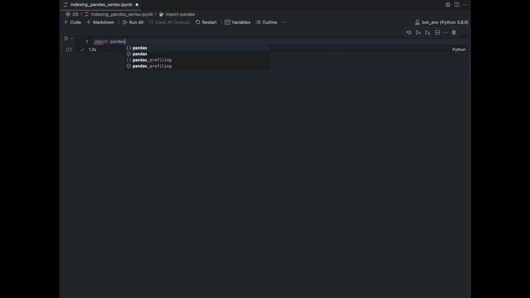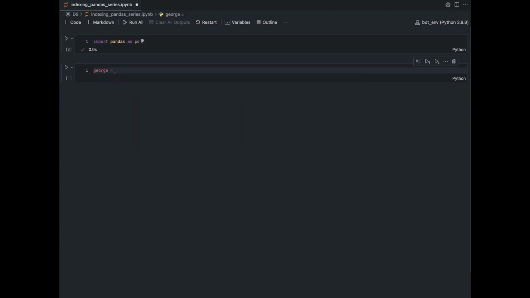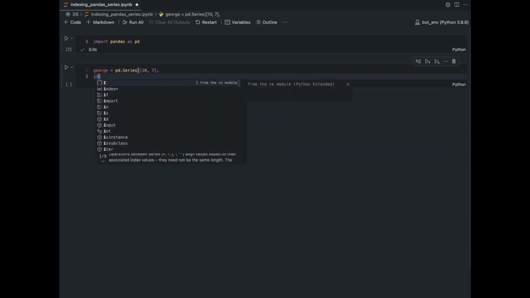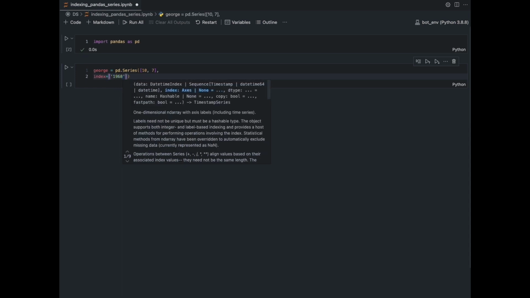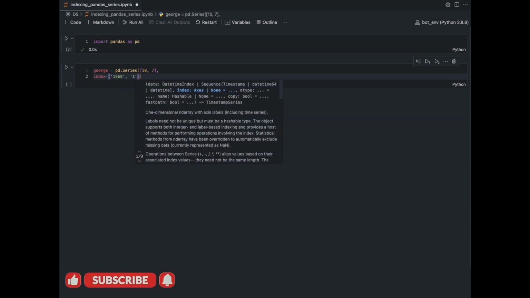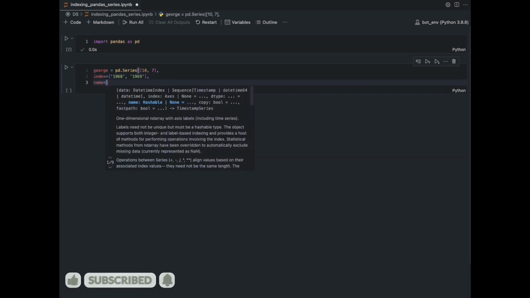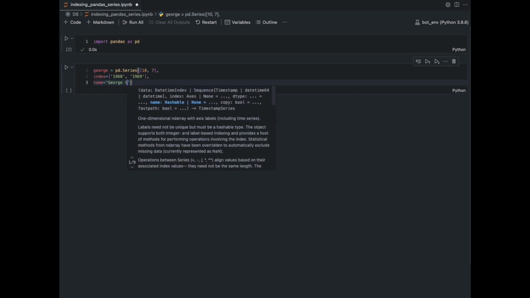So let's first import pandas as a first step, and then let's create a pandas series with the object, let's say George, and then I define my data points. So it has two data points as integers. Then I define the index. So I can define the index as, let's say, strings, as I said. So this is my index, and then I name my object as, let's say, George songs, for example.